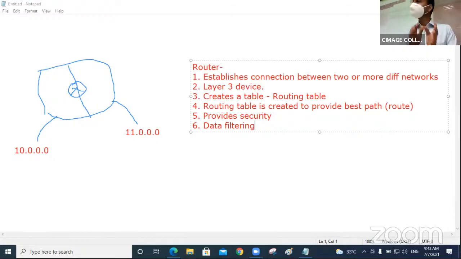Fine. So this is the first device which you have used for establishment of connection between two or more networks. Any doubt? Online and offline students, both.